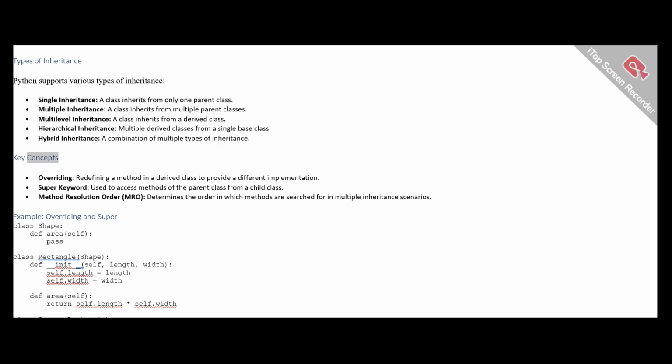Key concepts. Overriding: redefining a method in a derived class to provide a different implementation. The super keyword: used to access methods of the parent class from a child class. Method resolution order, MRO, determines the order in which methods are searched for in multiple inheritance scenarios.